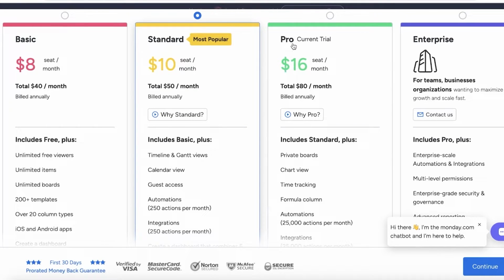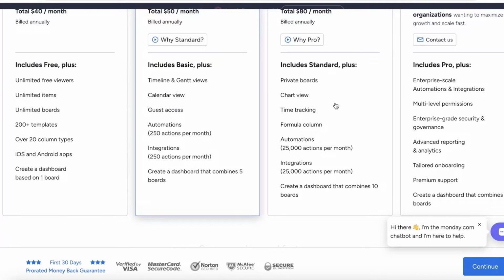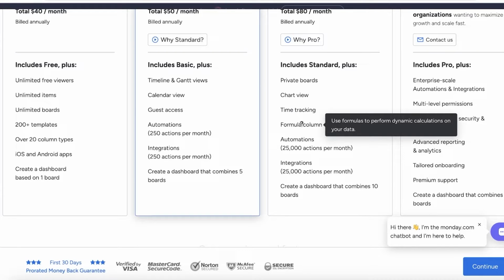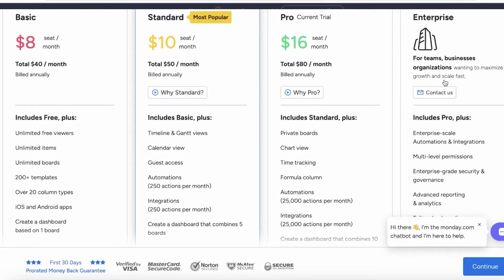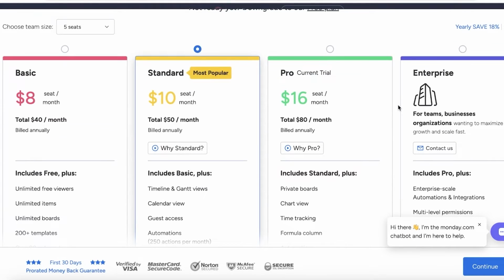Then if we take a look at the pro version, it starts at $16 per month, including 25,000 automations and integrations, and you also have formula columns. Formula columns allow you to create Excel sheets within Monday, not necessarily Excel sheets, but your basic mathematics can easily be solved in Monday.com. So if you have a lot of monetary information within your projects, then the formula column is something that you have to opt for. Then there's also the enterprise version for larger businesses.